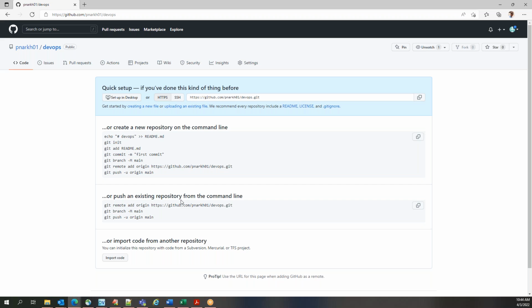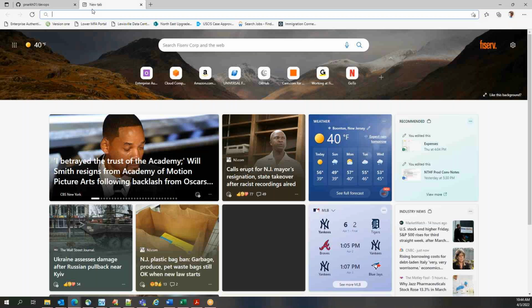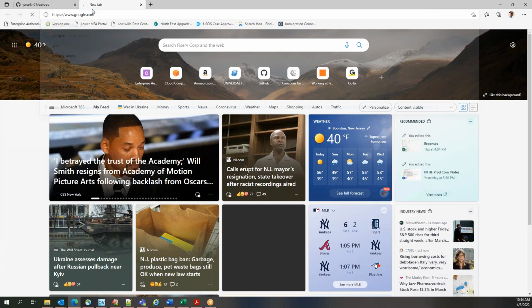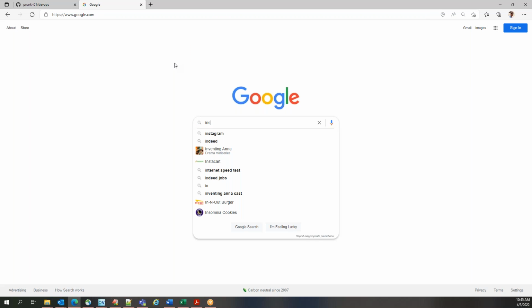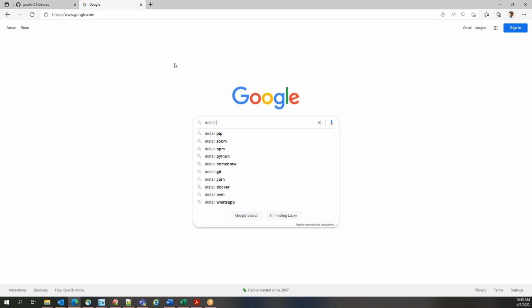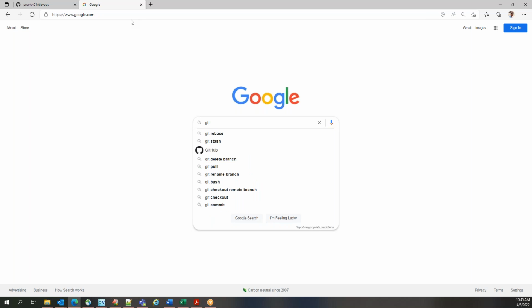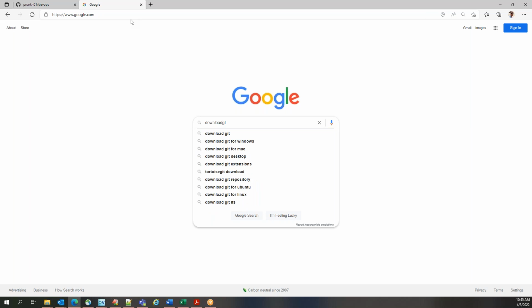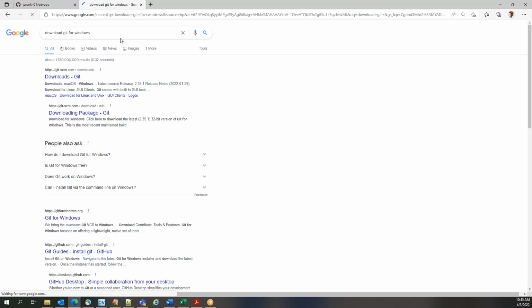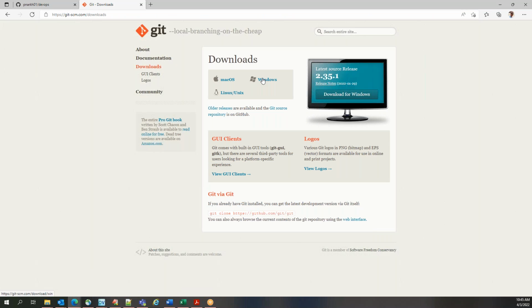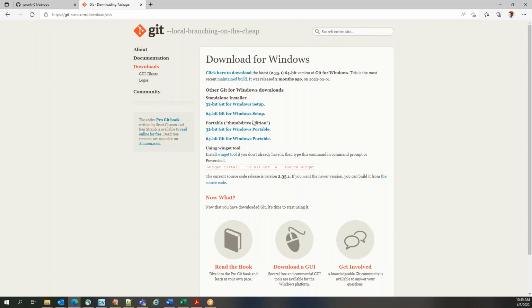Now come to Google, please. Try to install Git. Git download. Yeah, click on that, the first one. Yes, Windows. Click here for download. Yeah, 64-bit.